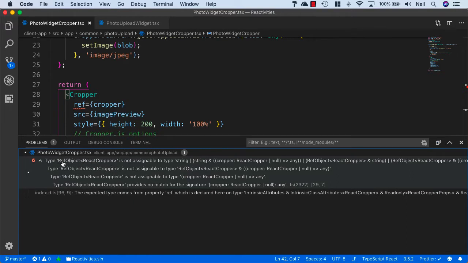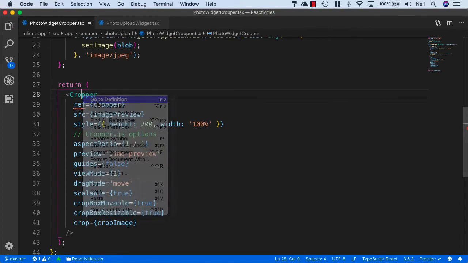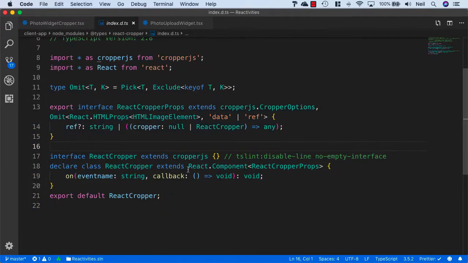Now the type of ref objects and React Cropper is not assignable to type string, string and Cropper React Cropper null returns any, and various other things here. But what we're getting from this is our type definition file is telling our component what types it will accept for this ref object. Let's take a look at the type definition file for this. If I right click and go to definition for the cropper, and then double click to take us into the type definition file here, it's a bit clearer about what this is actually expecting.